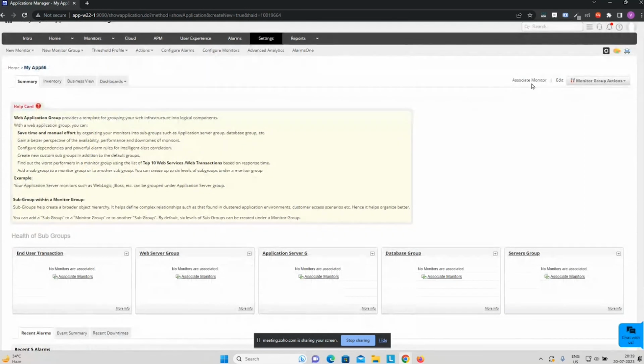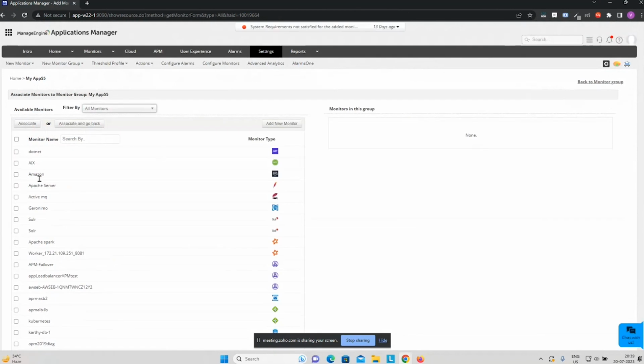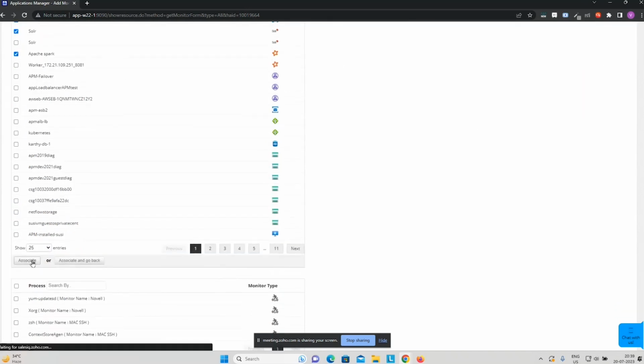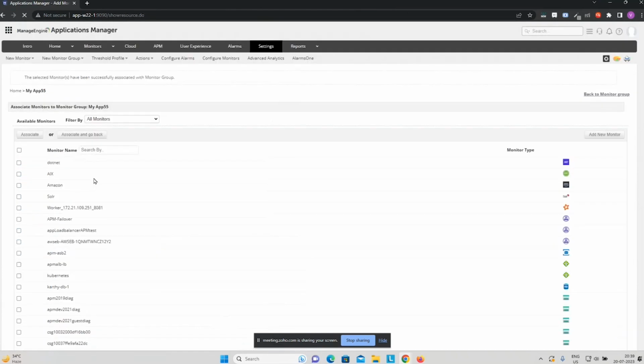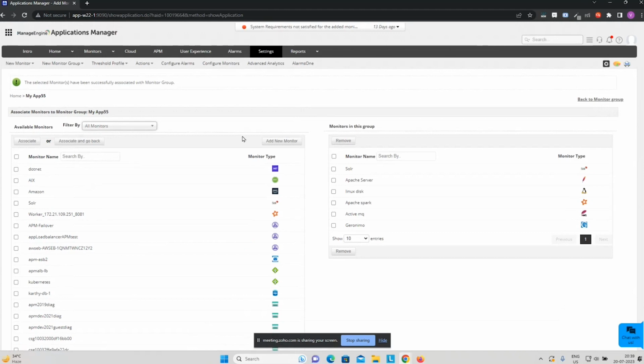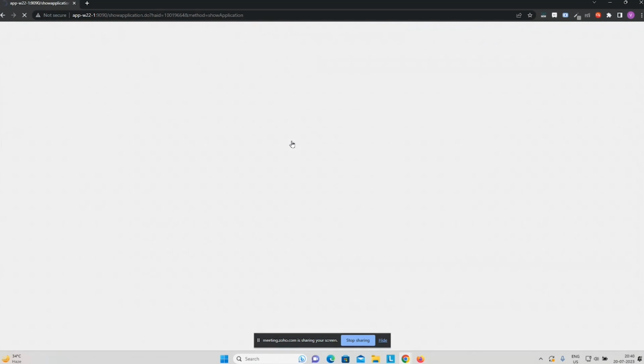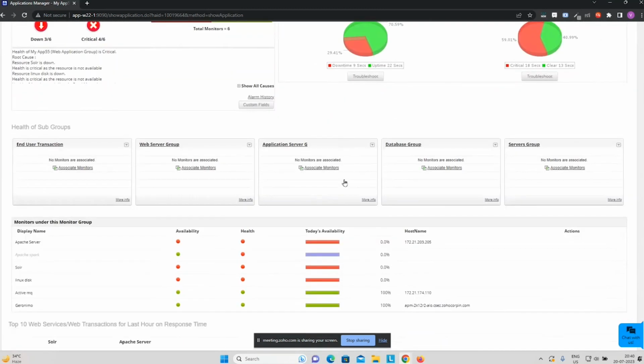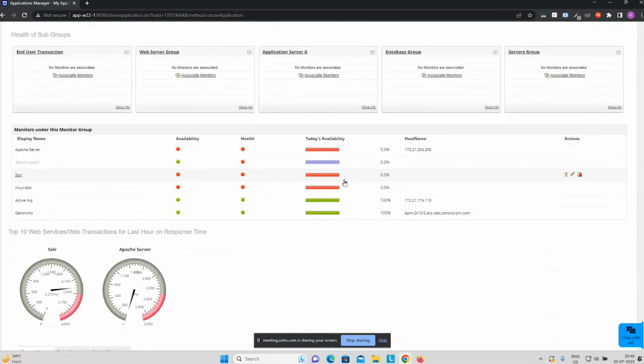So here you can also associate monitors with a particular group. I'm going to be associating 5 monitors here. So here I'll be able to see the summary of the particular monitor group, health of the subgroups, as well as all the monitors listed under this particular monitor group.